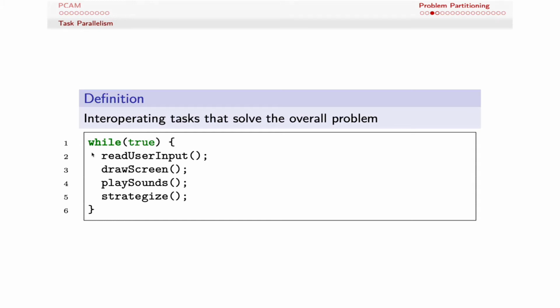For example, we're going to have to keep an eye on what the user's doing. We're going to have to be able to update the display. We're going to have to play some sounds, sound effects, music, whatever. And because we're going to imagine that we have a non-player character, we're going to also have to do some strategy that needs to take place in order for the NPC to do its thing.